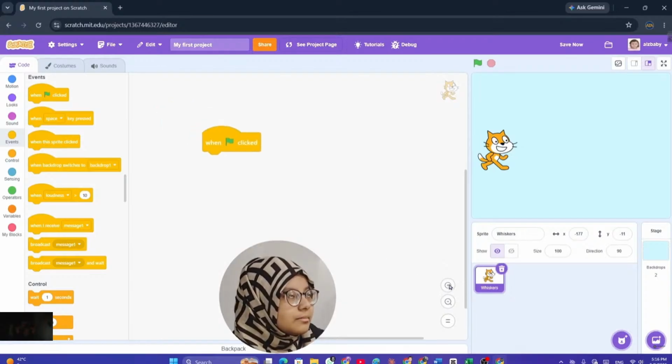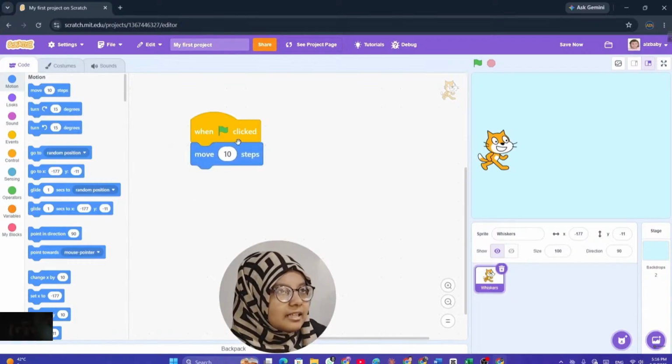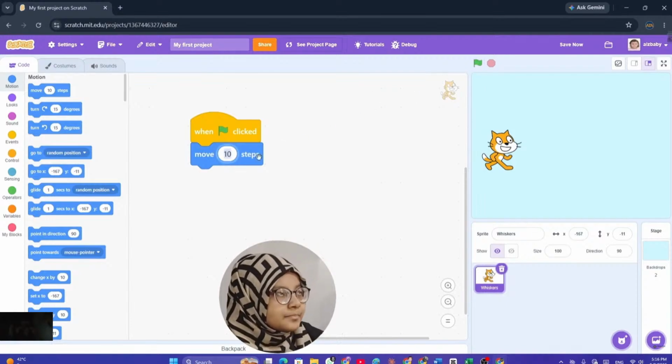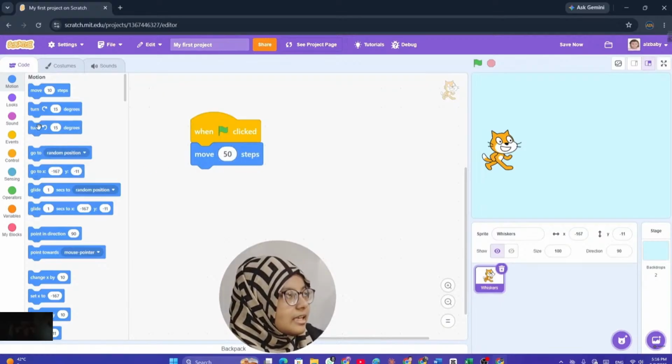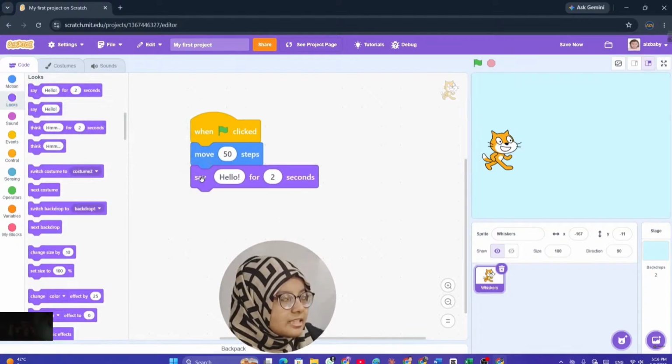Now we're going to go to motion and drag move 10 steps right underneath. It will just click right on. Now let's test it. Click green flag. See, it moved a little. Let's make it a little bit more noticeable. Change the 10 to 50. Now we're going to go to looks, and we're going to say "say hello for 2 seconds" and snap it right underneath.